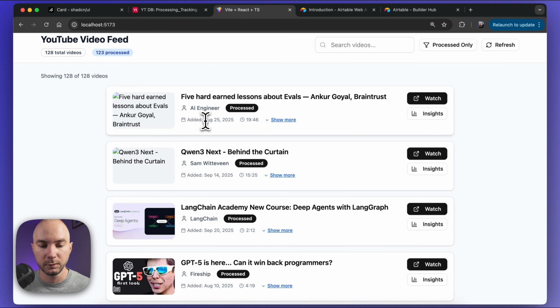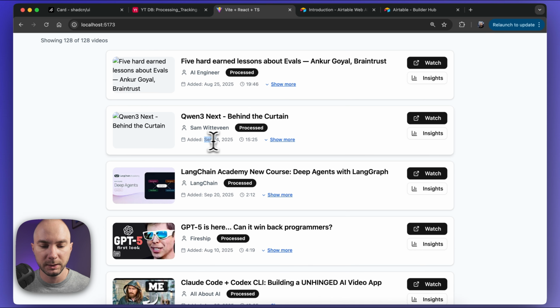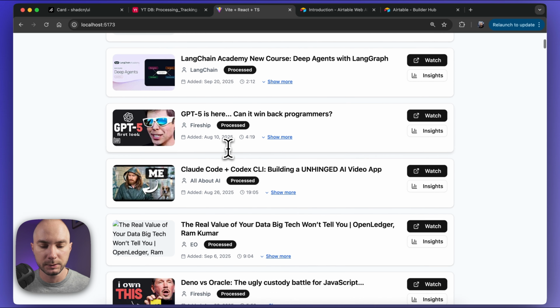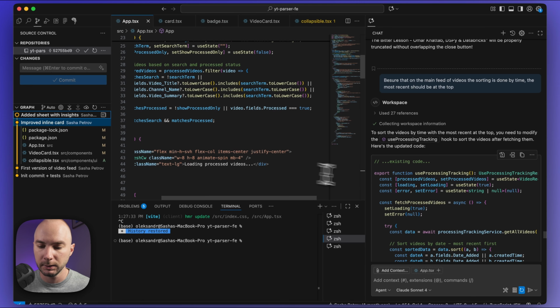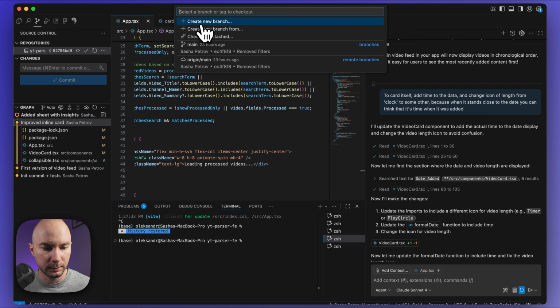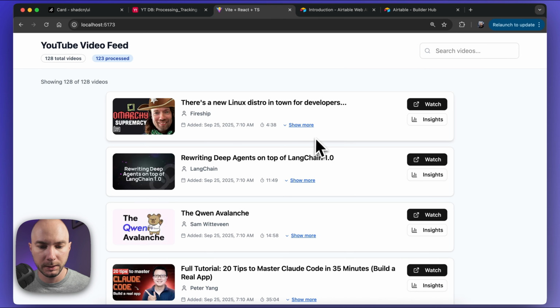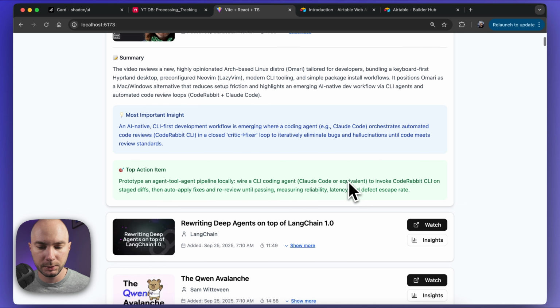You can see that there's one from August 25th, then from September 14th, and yeah, so it's not sorted correctly. It did it. Then I also asked it to do some other changes to the card. Let's see if I have it in this state. Yeah, I think it's a bit changed.